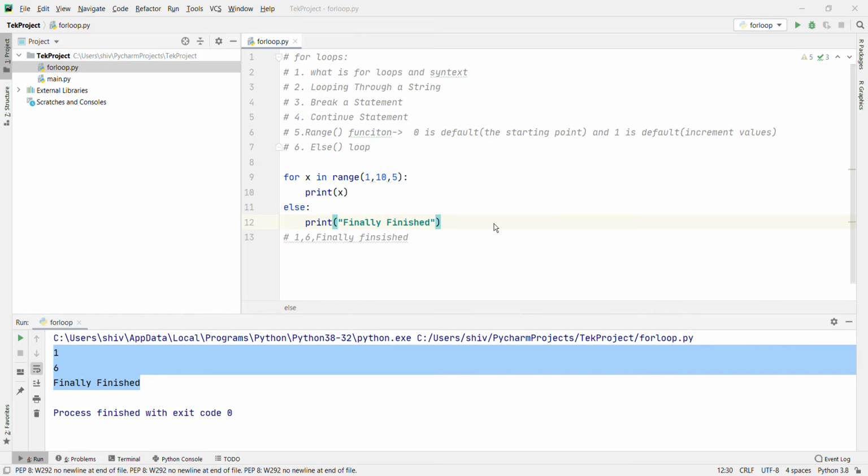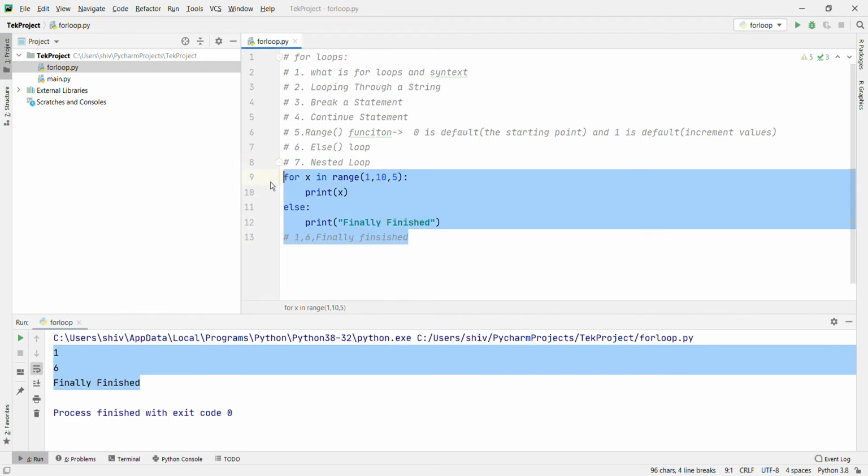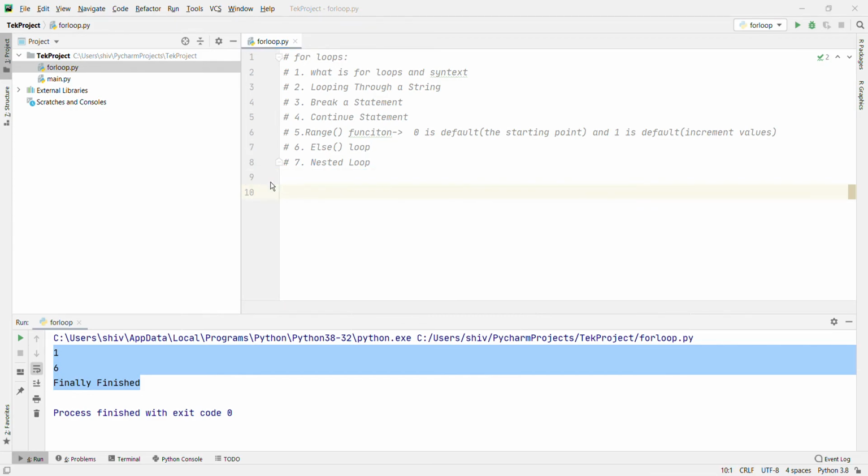Now it's clear. Now we'll go with the nested loop, the seventh one. What is a nested loop? A loop inside a loop. The inner loop will be executed one time for each iteration of the outer loop. This is very important. Nested loop. Let's go with the adjectives: big, tasty. This is one list, this is another list.